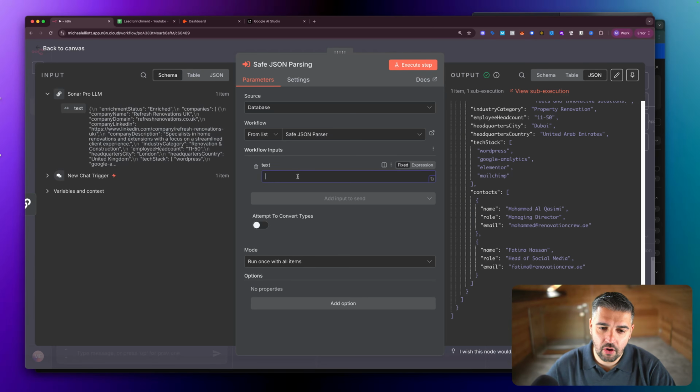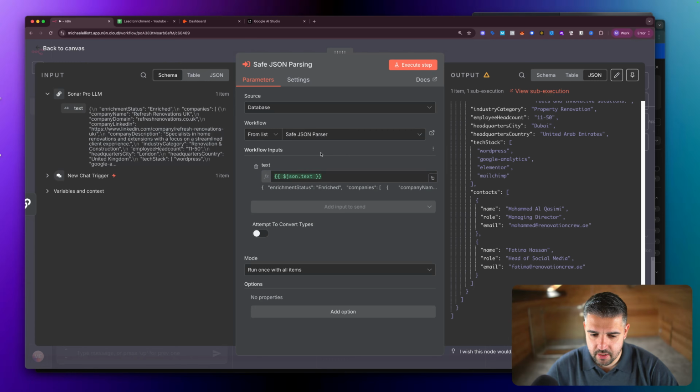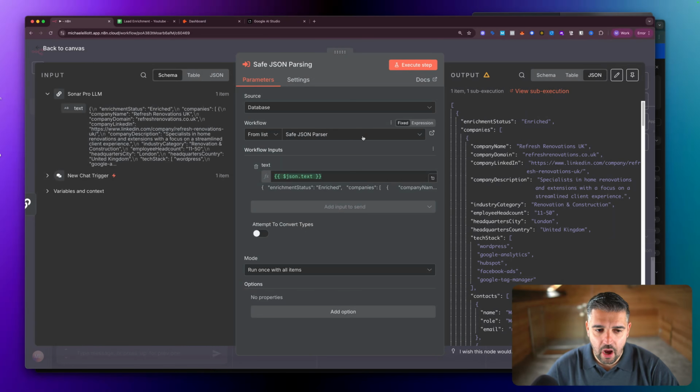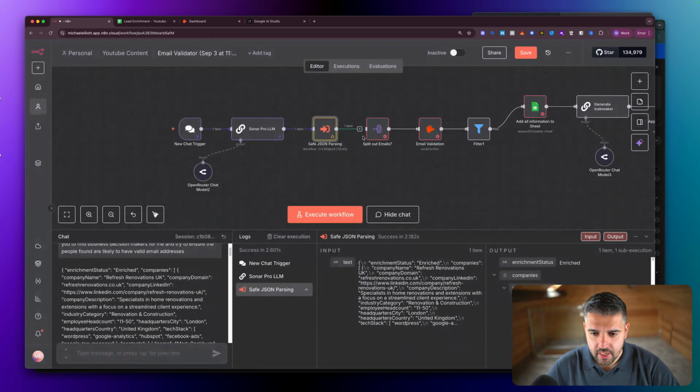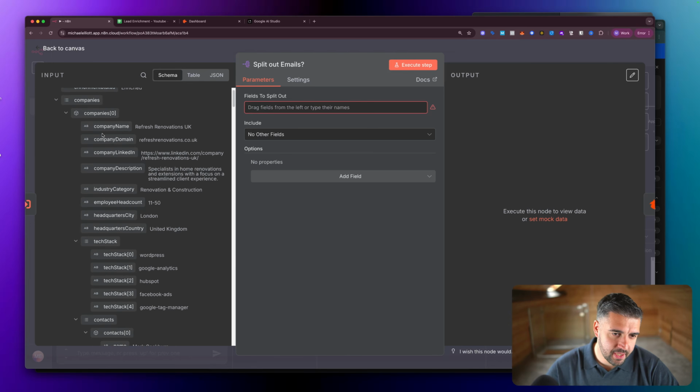Now, obviously, we drag this text over because this is the input for the parsing node, to connect that, to make that work. But this was 100% correct. But I don't think it's the emails we need to split out. I put split out emails. Looking at this, it's the companies that we need to split out.